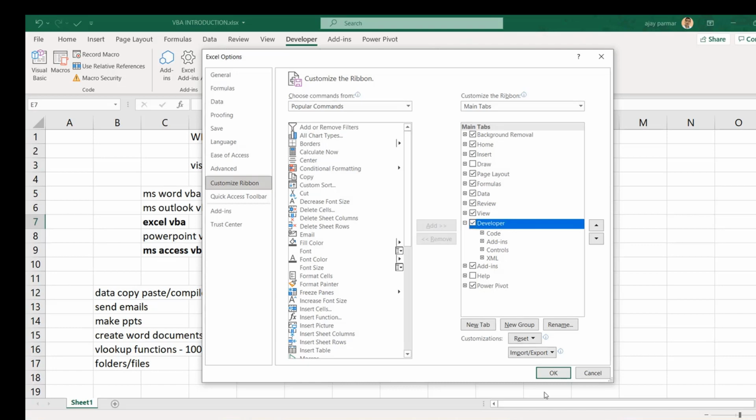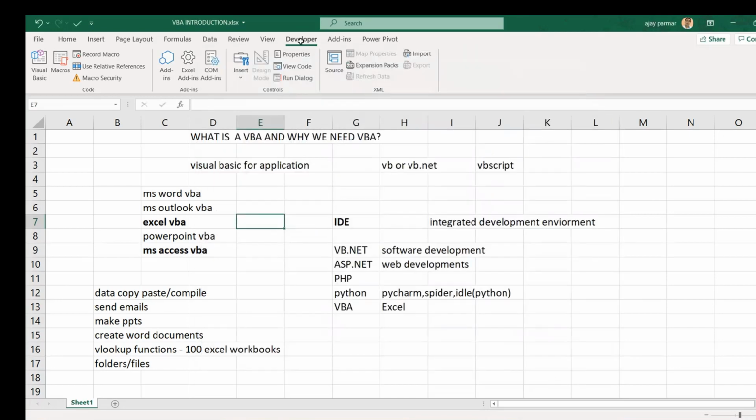Since this is already activated, you have to do this once. Once you do this, you will have the Developer tab immediately. You need not restart Excel. Once we go into the Developer tab, we have Visual Basic, Macros, Record Macro. We are going to talk about this.